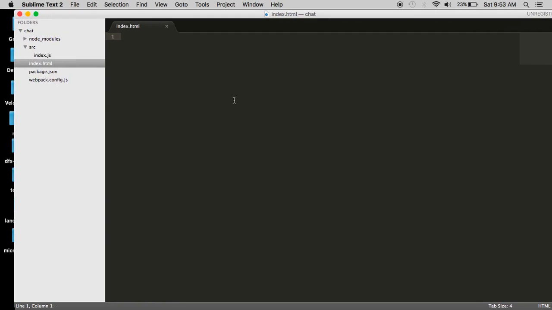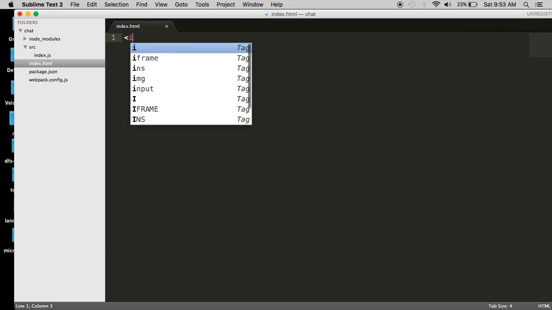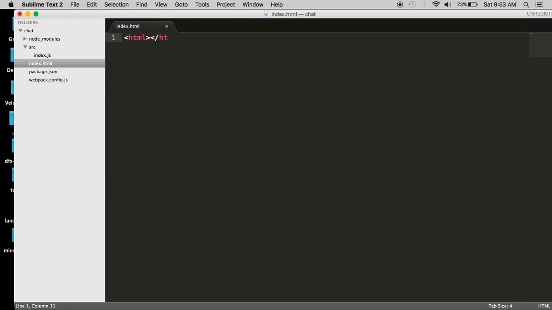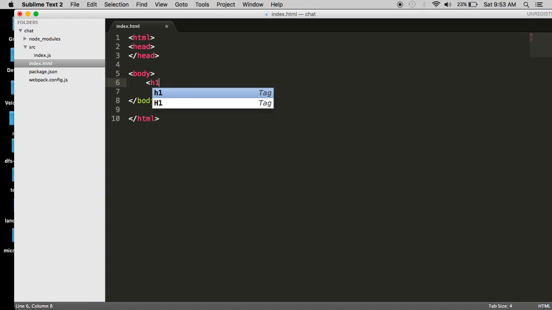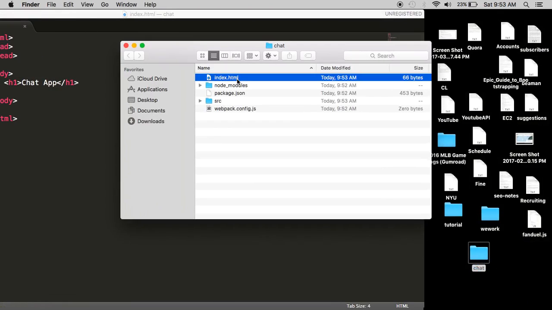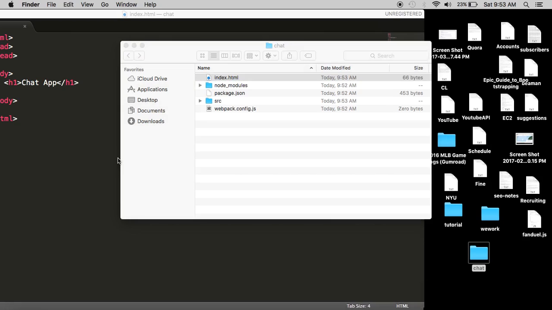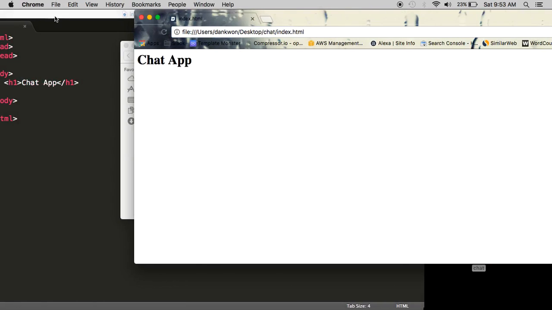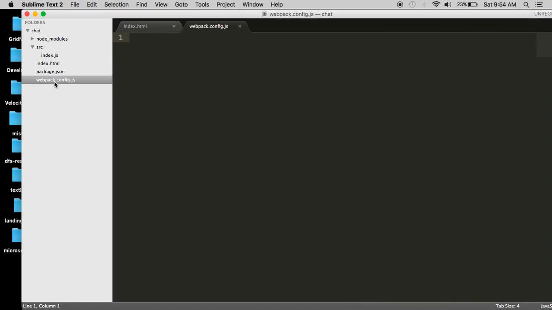So first things first, let's go ahead and create a very simple HTML interface to work with. So let's do that. Okay, if we open this up in the browser, we should see that header tag, and we're good to go there. Let's set up our Webpack config.